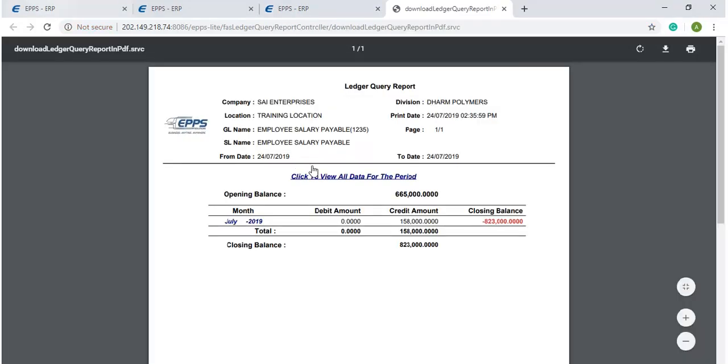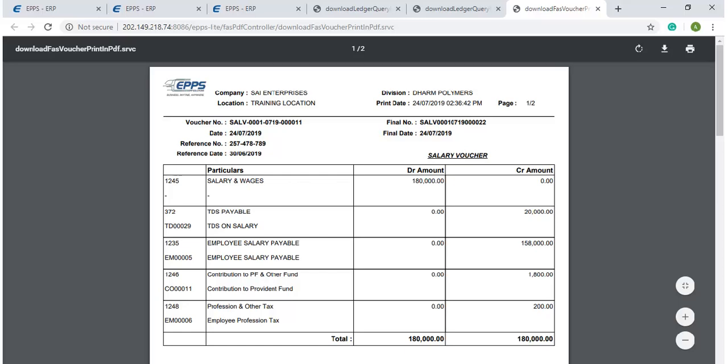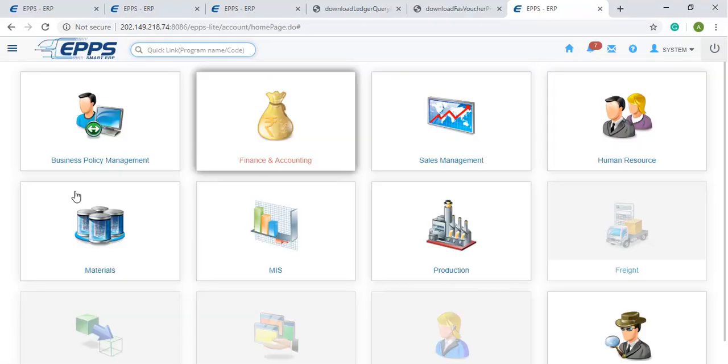Click to view all data for the period, to view the drill down of the report. Select the voucher number. The salary voucher is displayed. Let's pay the salary, using the account payable transaction.